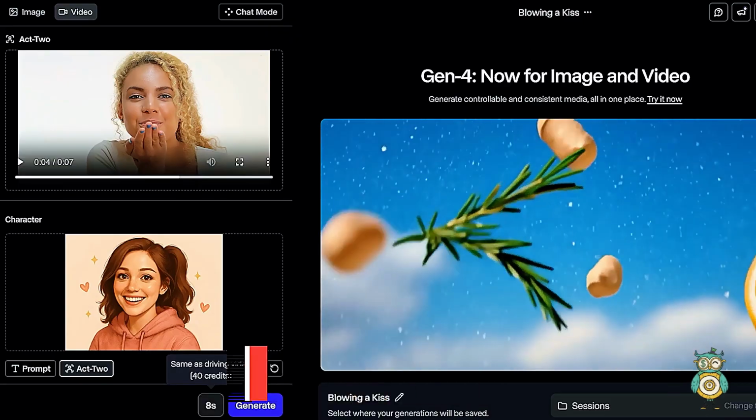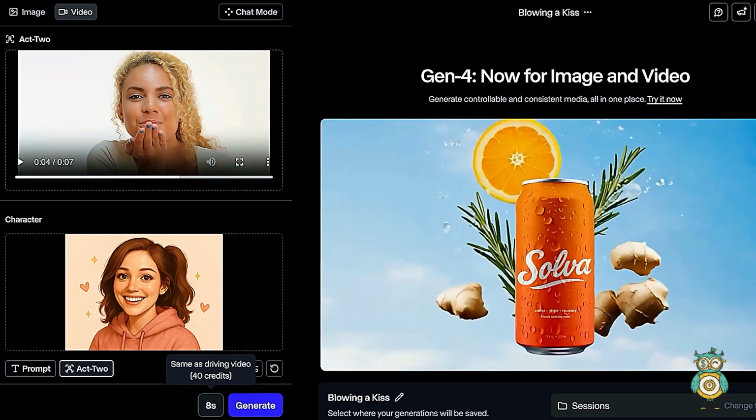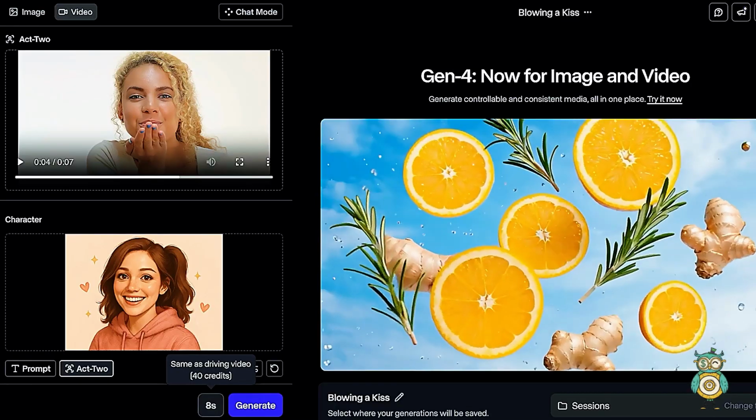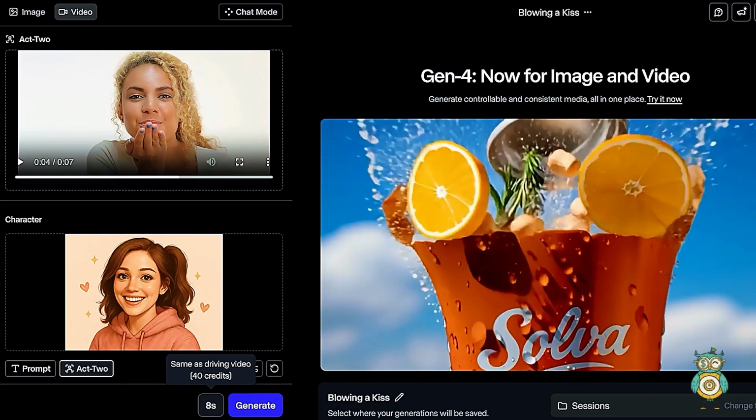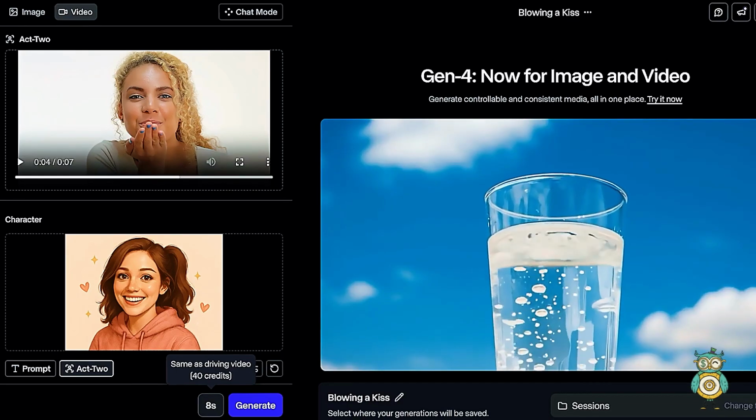So this is an 8-second video, and it's going to be the same length as the driving video, and it's going to cost you 40 credits. Now, depending on how long your driving video is, the image generation or the video generation or the image to video is going to cost you accordingly.